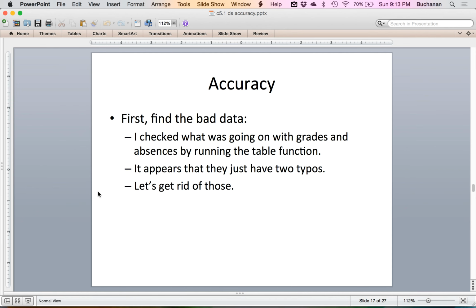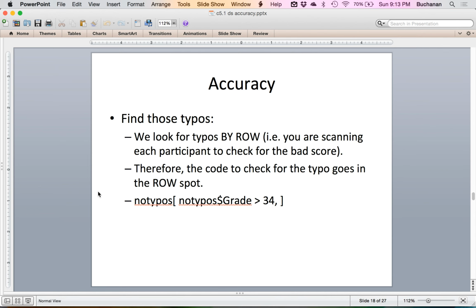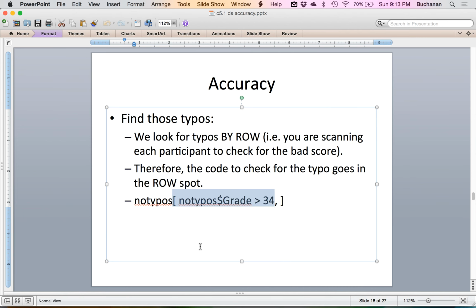So I've checked it by running the table function, and I have 2 typos. So let's get rid of those typos. But the issue is, to find these typos, you have to check for things by row. Okay, so I'm looking for the bad data row by row. And so you put that logical operator, which is what this thing is, in the row section.